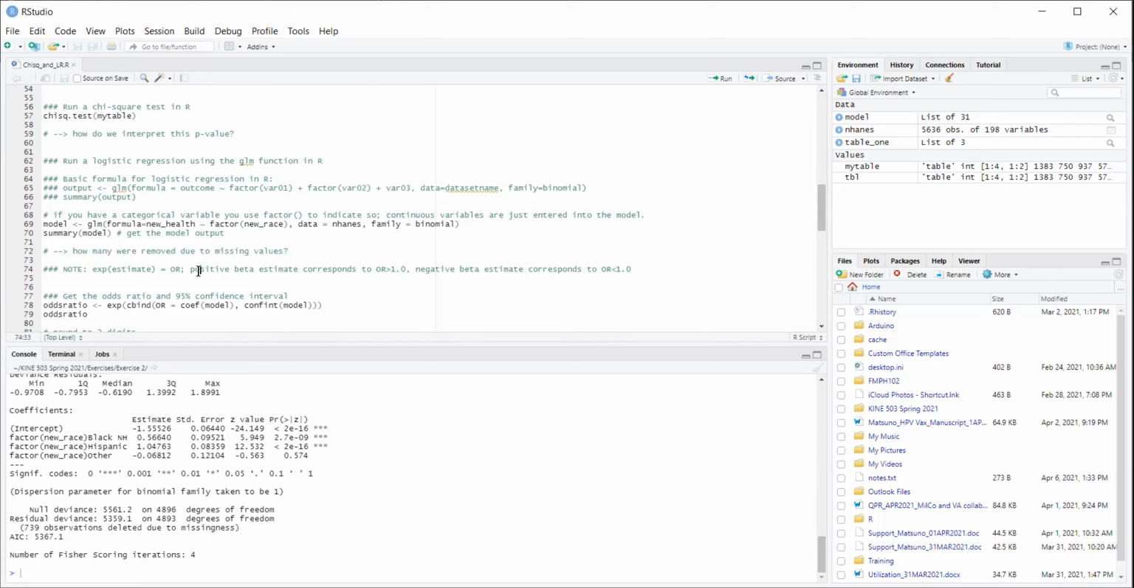Okay, so again, we have to exponentiate these estimates in order to get our odds ratio. One note is that if the estimate is positive, that is going to correspond to an odds ratio greater than 1. And if it's negative, like for example here, that is going to correspond to an odds ratio that is less than 1. If it's 0, then it would correspond to an odds ratio of 1.